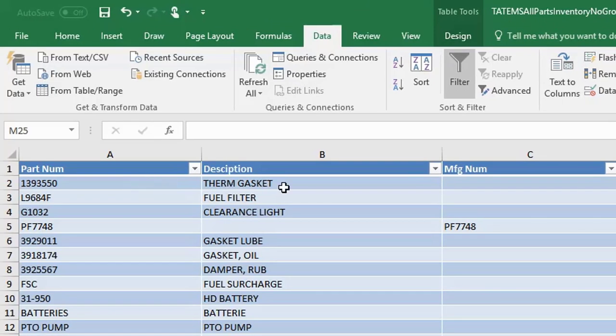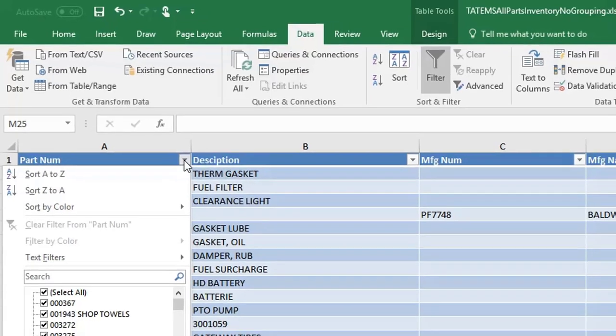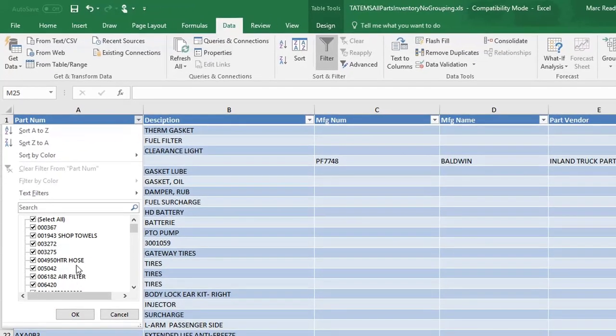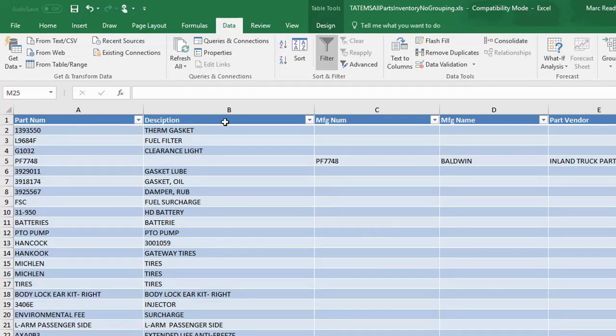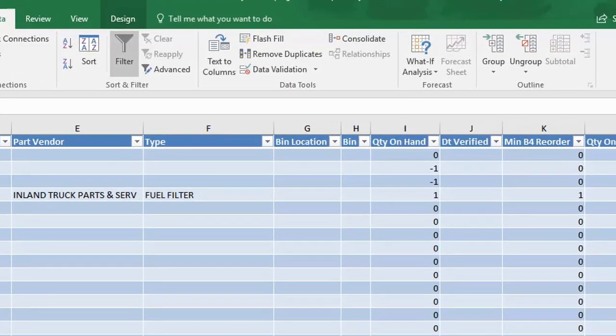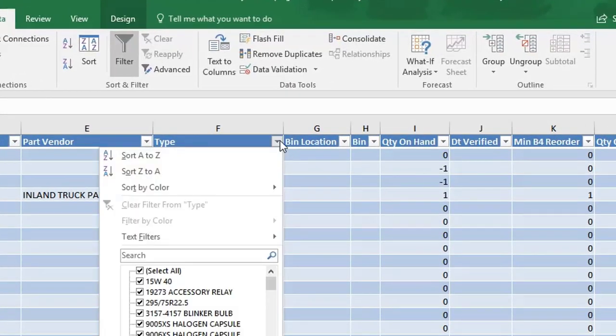And with this particular spreadsheet, if you wanted to filter this information, you can go up here and you could choose specific part numbers here to filter. You could also sort by that column. Say specific descriptions, manufacturers, manufacturers' names. So you can filter all this stuff down. Say for example, type might be a good one to look at.